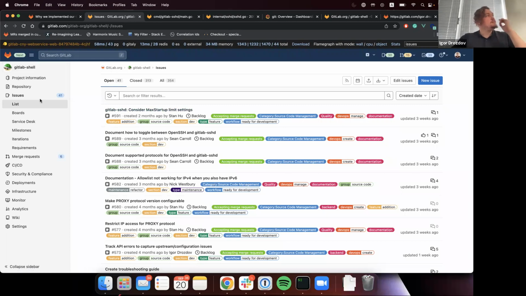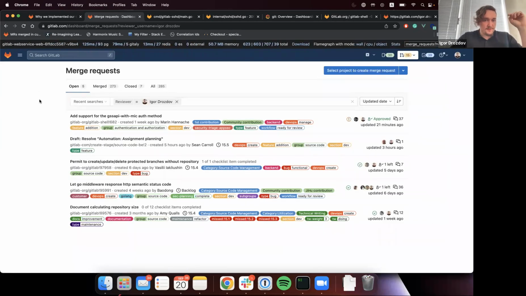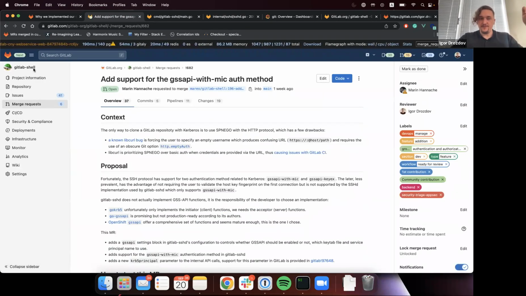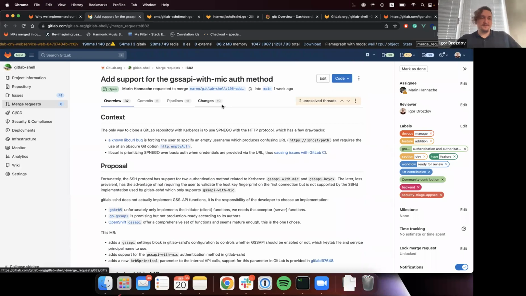And maybe I would even mention, don't be afraid to take something more complex than just simple issues, because quite recently I noticed that we have an open source contribution to support Kerberos for gitlab-sshd. So some complex stuff can be done as well. We have an issues list, but complex stuff can be done too.